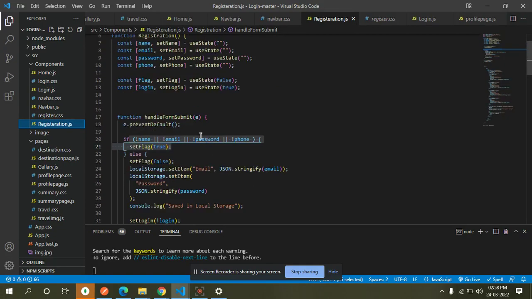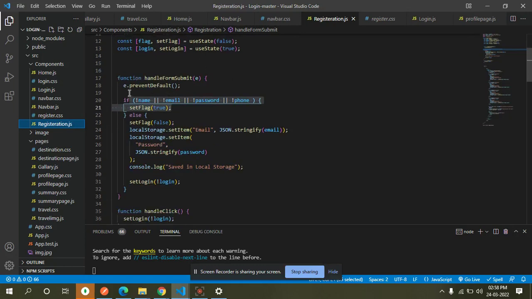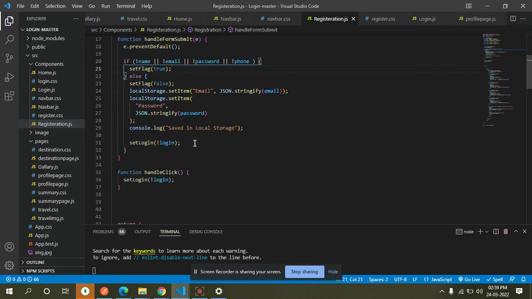After submit, it will take us to handle form submit. So we are using a normal function. Event prevent default performs a certain action. It will check the condition: if the name, password, email, and phone number are all set to true, it will check in local storage and set to login. If any is false or there is an error, it will throw an error.